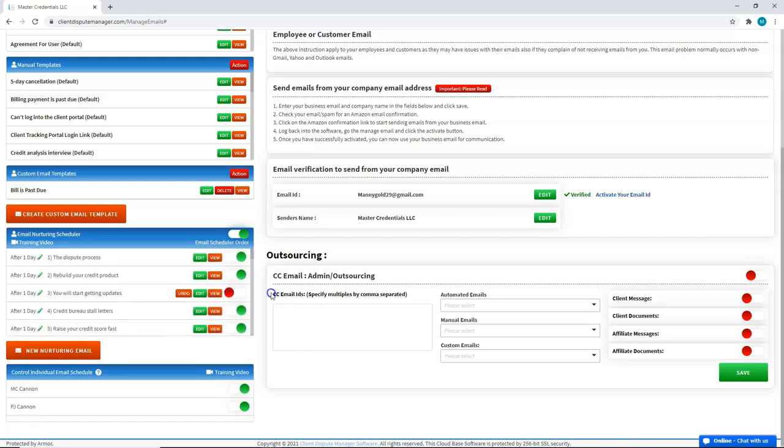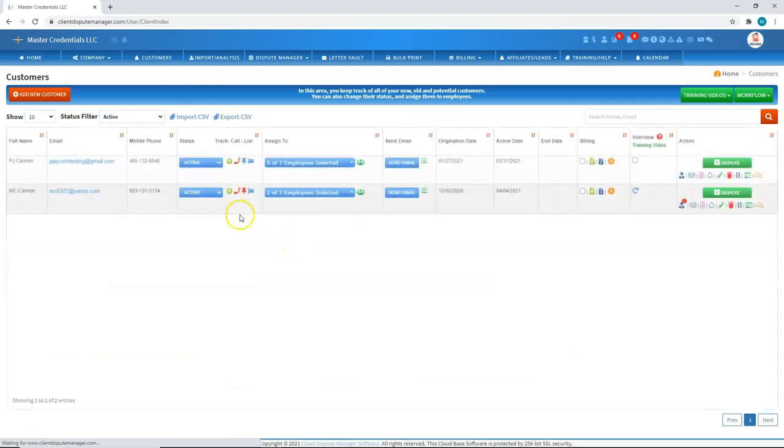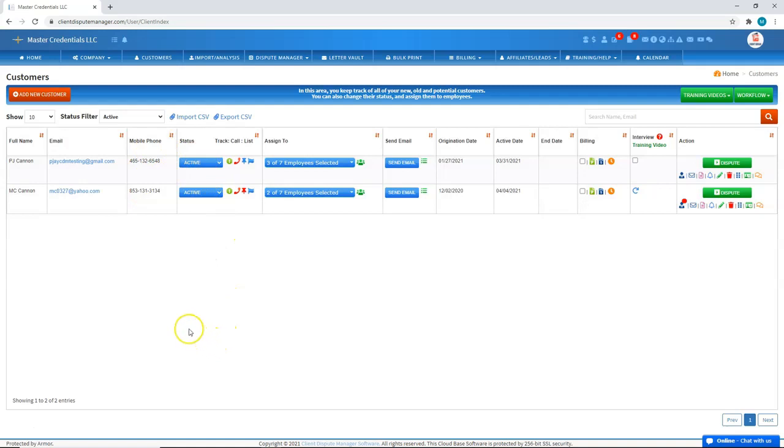Now let me quickly show you how you can keep track of these email nurturing scheduler or the set of emails. So how can you make sure that these emails are going to your customers? So all you have to do is go to the customer screen. So let's go back to the customer screen and look up the active customers right here. So this is where you would see the list of your customers.